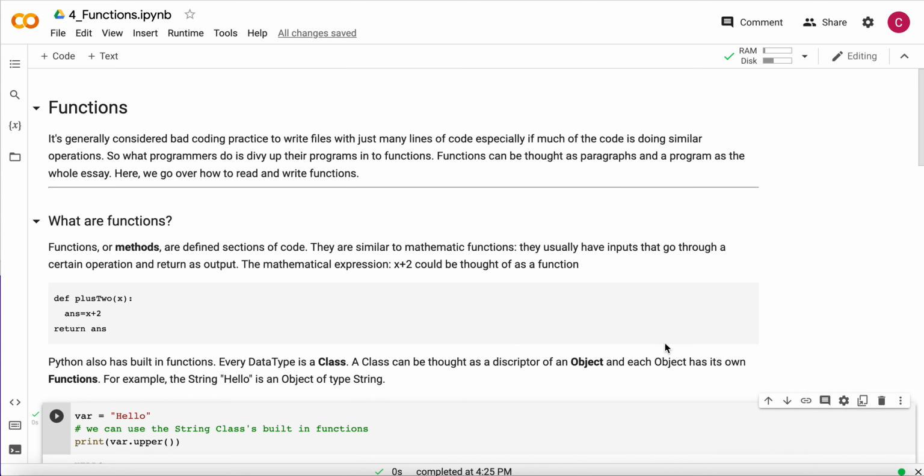My name is Claire, and today we're covering functions. So, what are functions, and why do we need them? It's generally considered bad coding practice to just have a file with long lines of code. You want to make your code as legible as possible. And so programmers tend to divvy up their programs into functions.